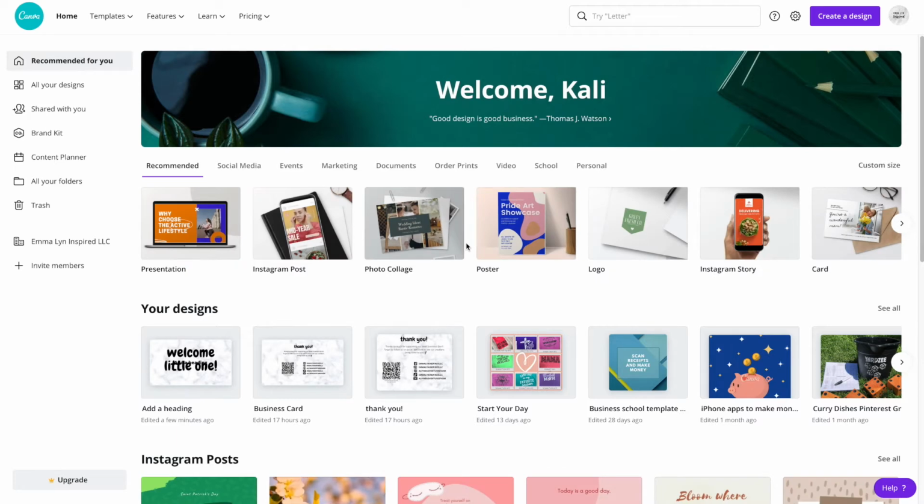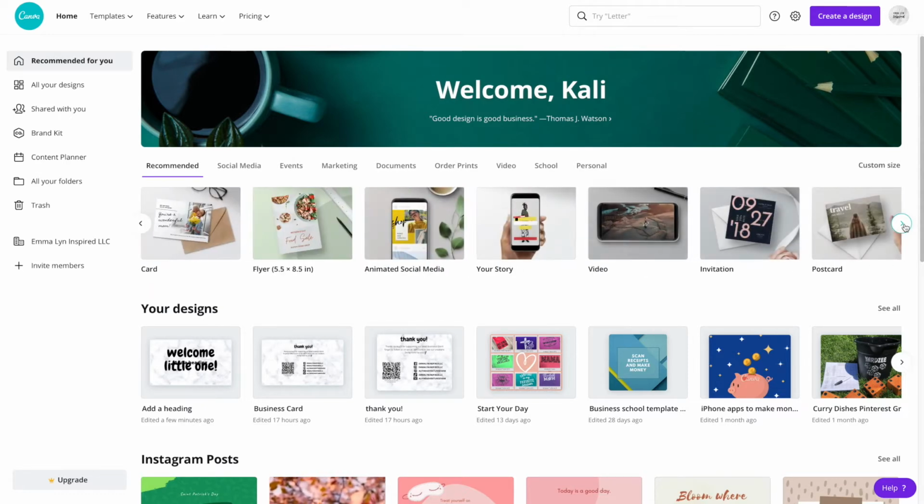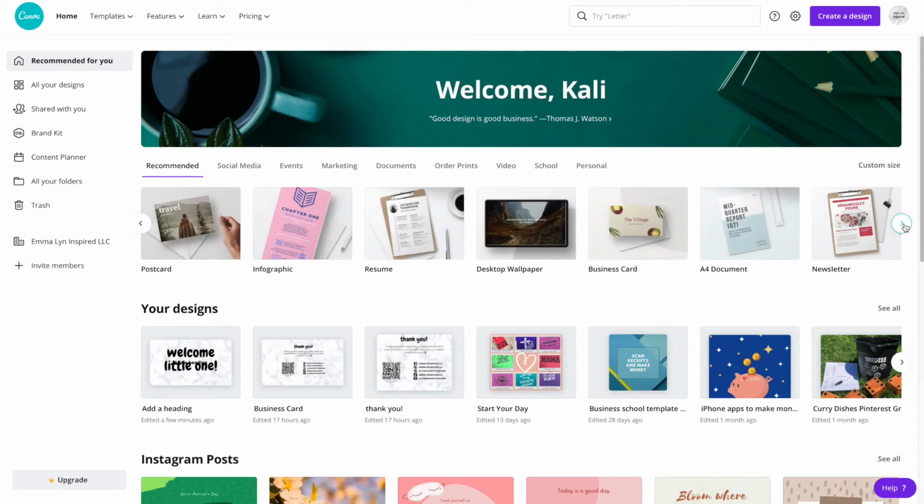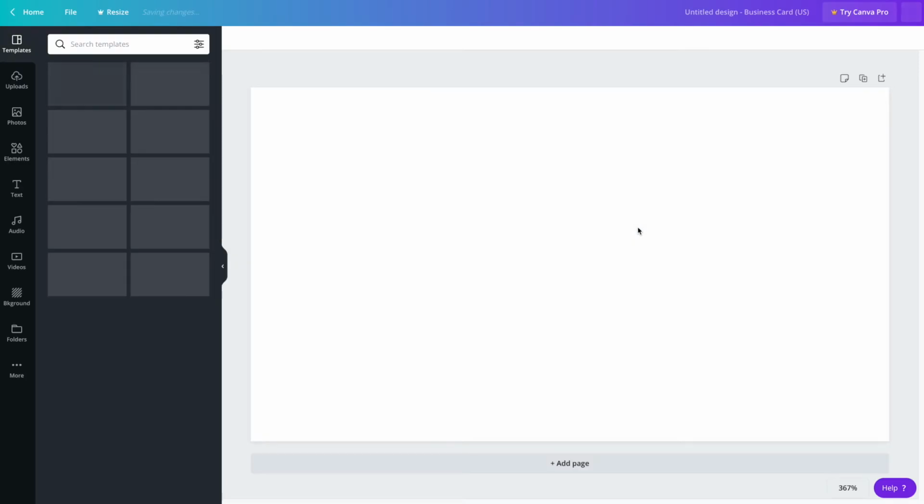Okay, so now that we're logged into Canva, you can see that there are many different options of things for us to make. There's presentations, Instagram posts, photo collage, poster, etc. There's several menus to choose from. If you click on the arrow 2 times, you'll go to the third section and you'll see where it says business card. Click on that.